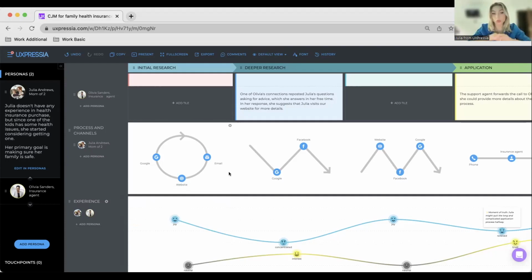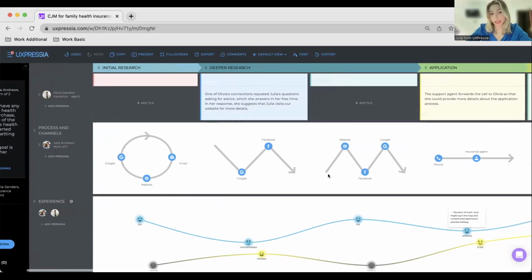But that's not all. We also expanded the whole functionality of this section. From now on, you can incorporate not only channels in the process and channel section, but also touch points and even other maps and personas. So let me show you how that can look like.